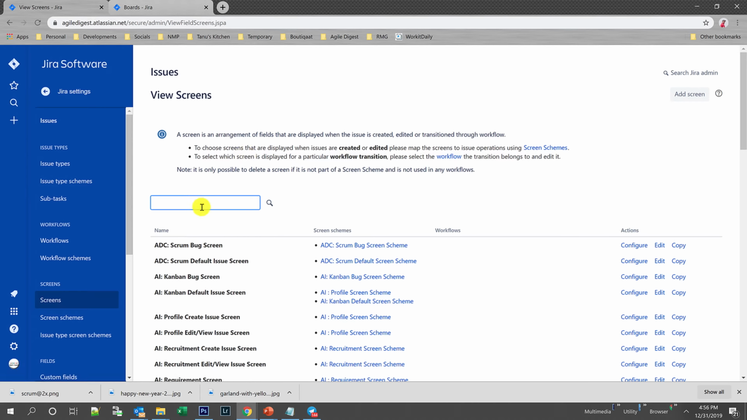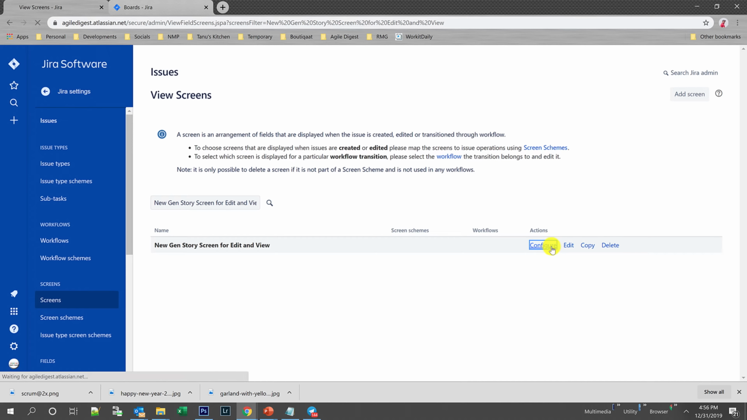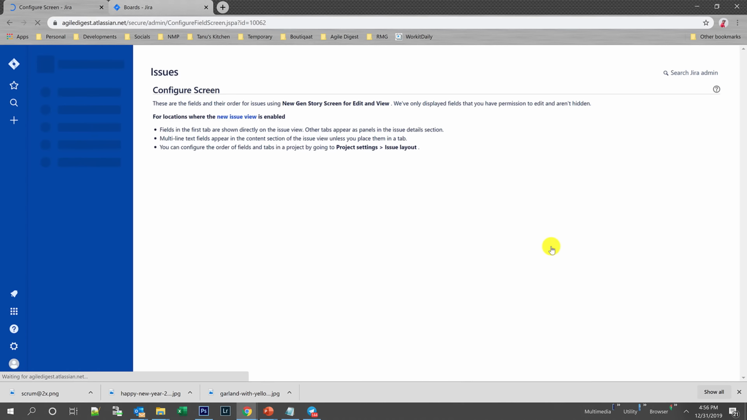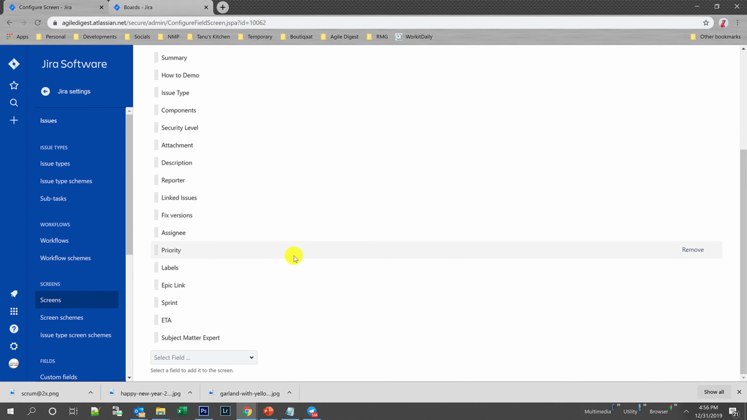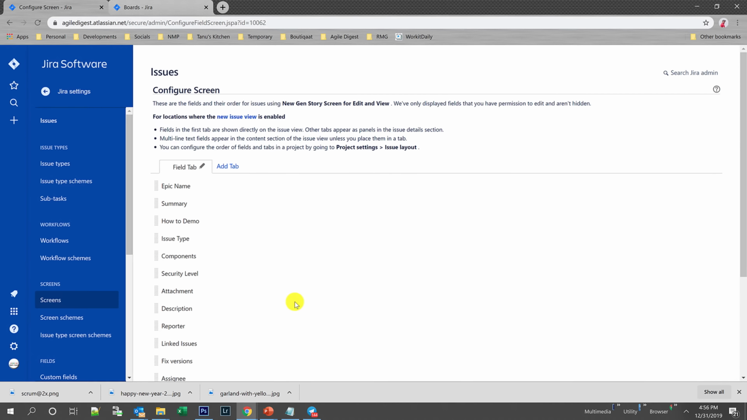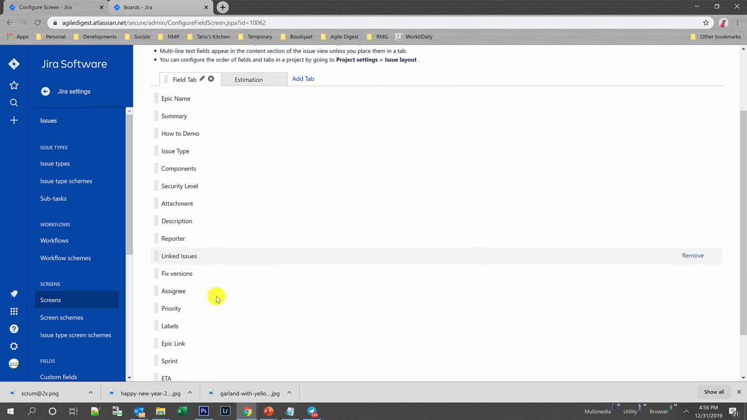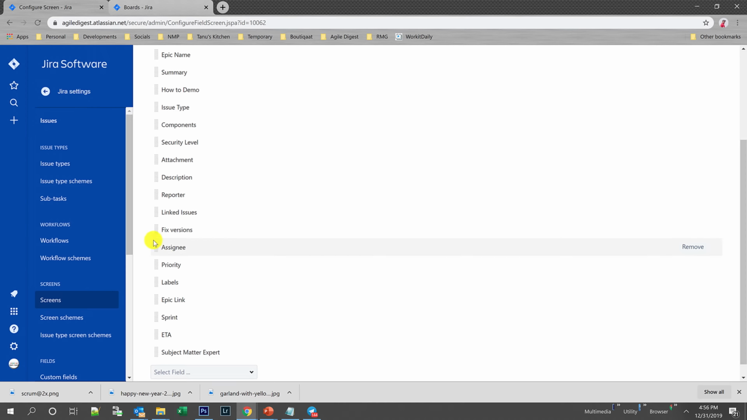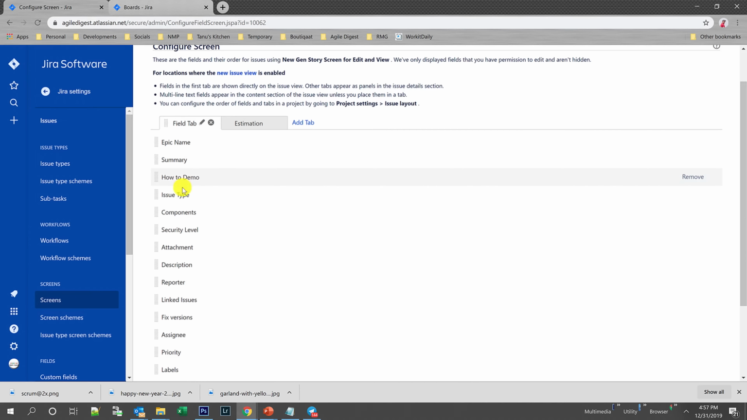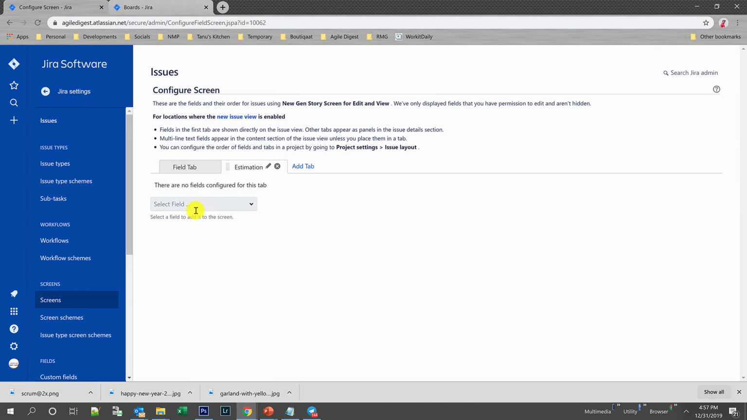Now once I have copied it, I can now modify that. So I'll be searching it once again and I'll be configuring it now. As I have copied it, all the fields that were there already came up. Now what I want to do is create a tab, and the tab I am giving is estimation. So within this tab, I look for, is there any stories or story points, anything coming up here? No. So, I will start adding within that tab.